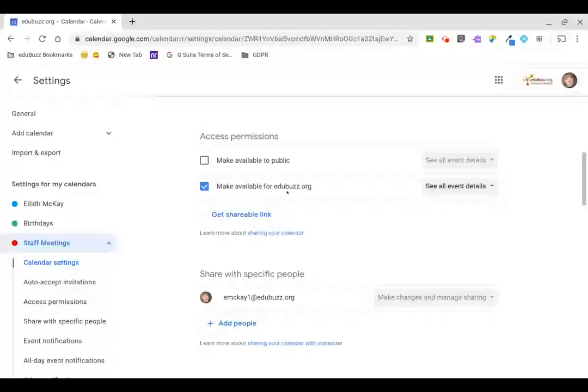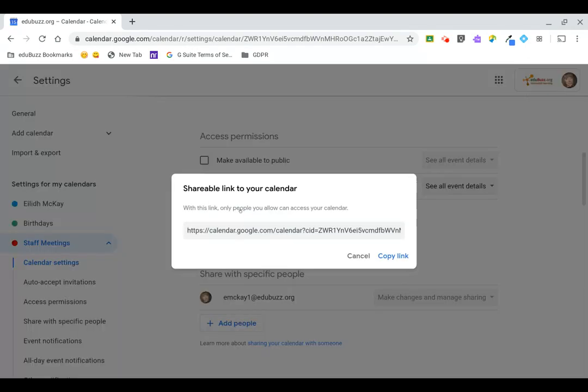But for this, because this is going to be staff meetings and this is going to be with my colleagues, they're all going to be in my organisation. So I just want to make sure that this calendar is available for edubuzz.org. At this point, without having to type in anybody's names, I can get the shareable link and then I can copy that and paste it into an email to my colleagues so that they can click on that, open it, and they have access to that calendar straight away. So I would copy that link. Link is copied to the clipboard. Then I can use my shortcut Control and V to then be able to share that calendar with my colleagues.